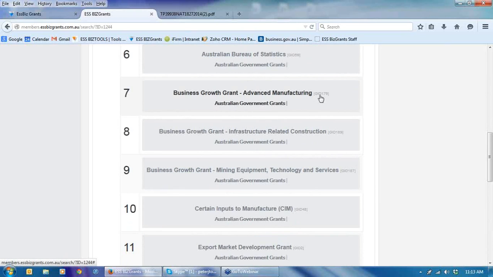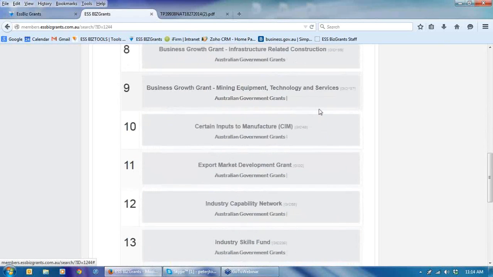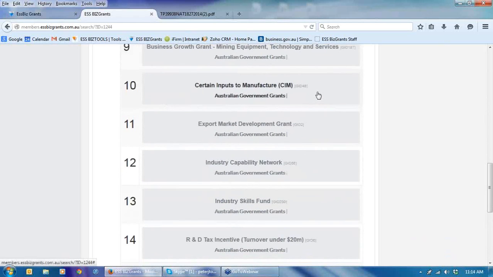Business Growth Grant has been shown in 3 different industries, because the steel fabricator, together with the erection business, could well have fallen into those 3 categories we got here: advanced manufacturing, infrastructure, and mining equipment. Now, obviously, you can only claim under one. So that's going to narrow down the number of industries. Certain inputs to manufacturers, some benefits that importers can get.